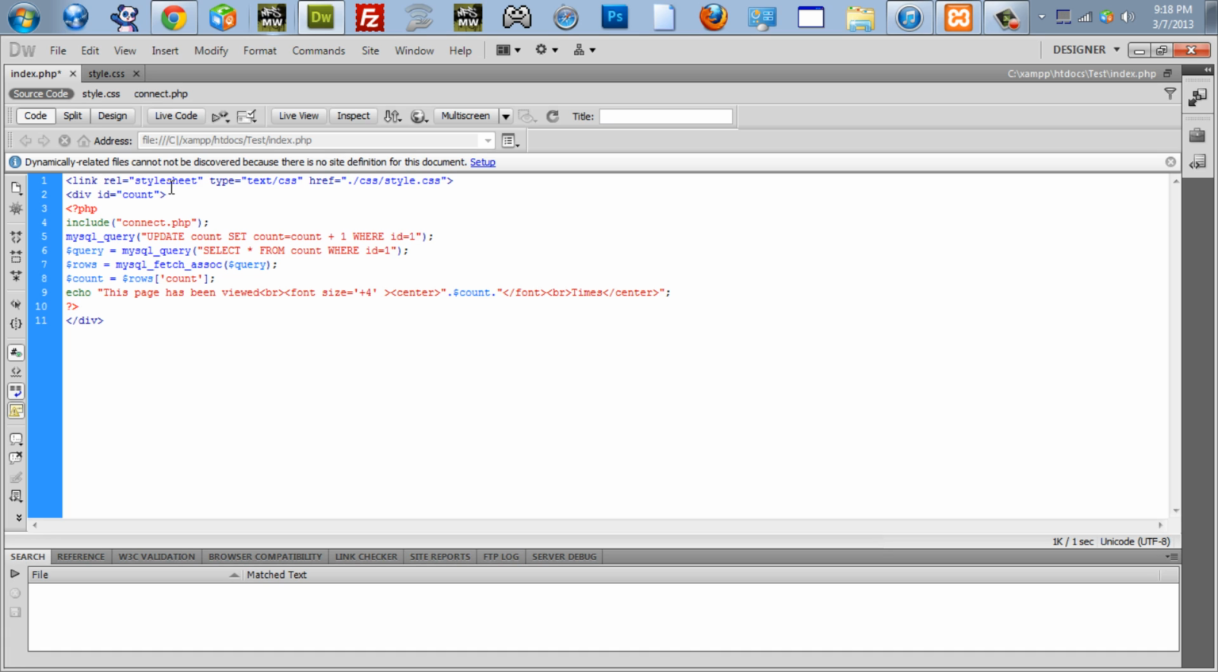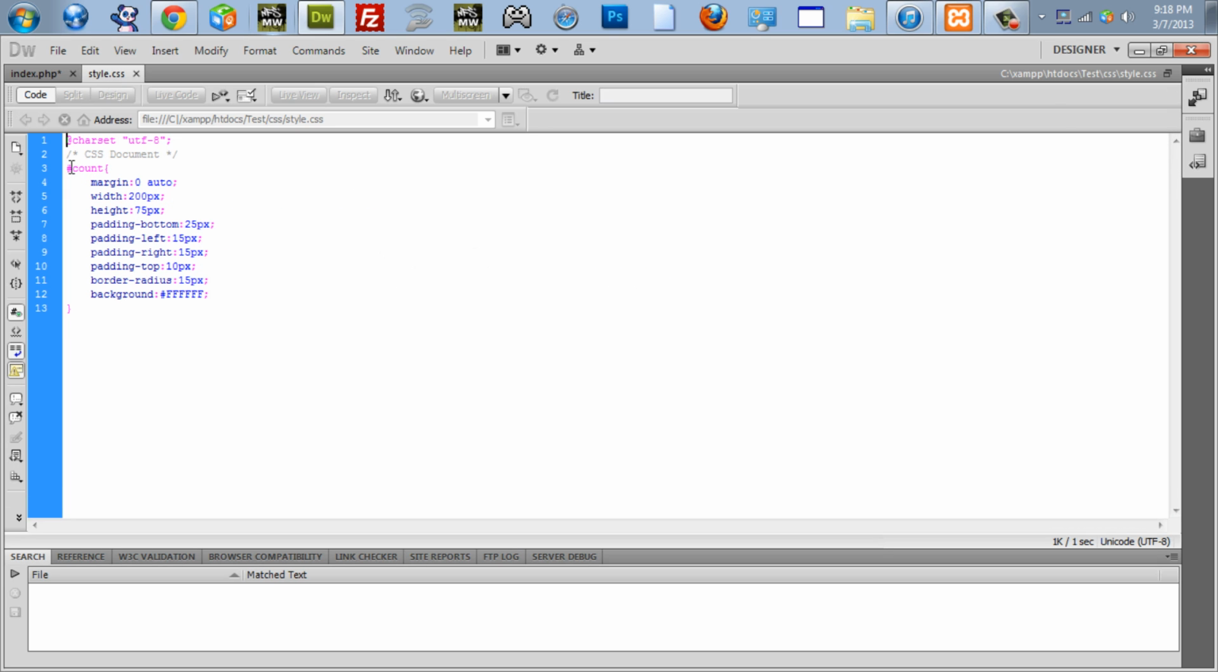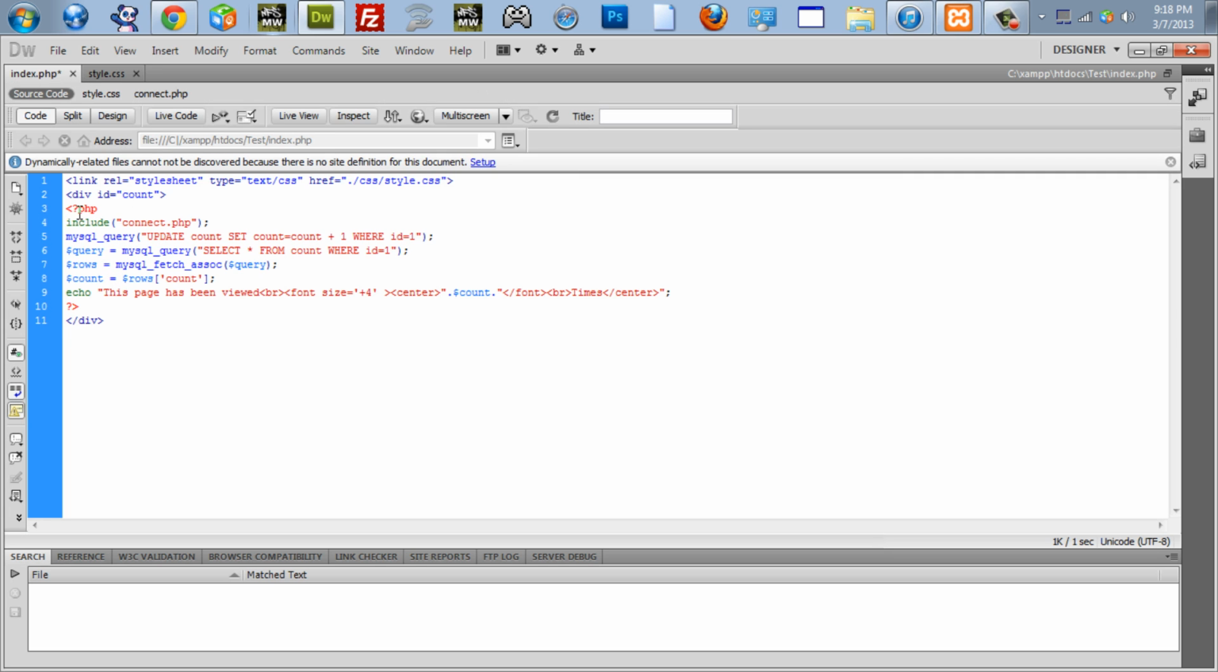And then back into the index, so what we did is we created a link. We labeled it as a style sheet. The type is going to be text slash CSS, and that's just to include the style sheet into this page. Then we created the div, and we actually called upon that ID, which we created here in the style sheet, and then we started our PHP coding.